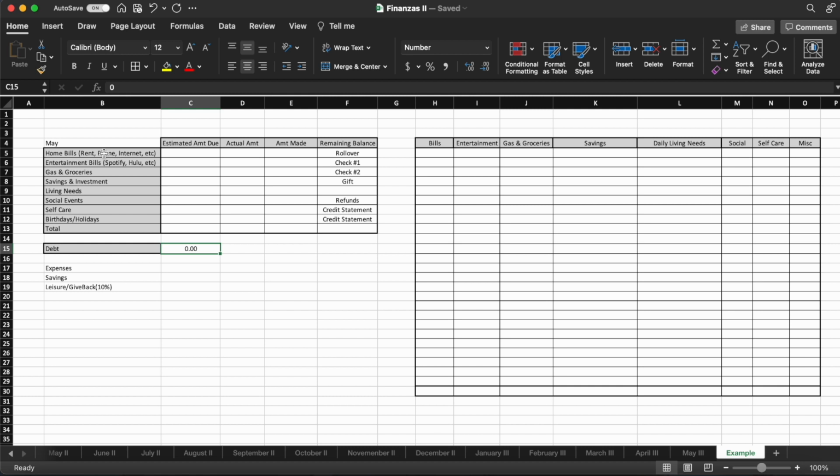So first, I like to write what my bills are, okay? So home bills, that's things like your set payments that you have every month. So rent, your phone bill, internet. If you live in a house, that will be your mortgage, maybe a gas bill, an electric bill, etc. So I put the home bills here.